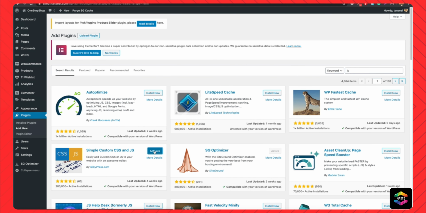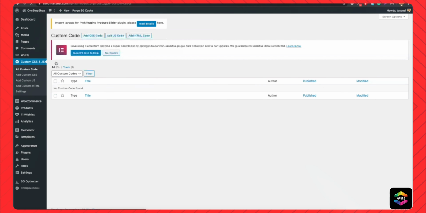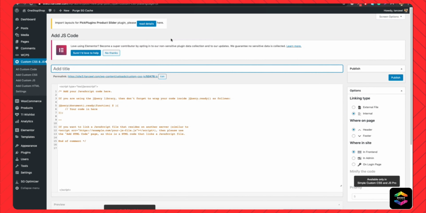And once you've got this installed, you have to hit activate to activate this particular Custom CSS and JS. And once it is activated, you will see this Custom CSS and JS here, and you can hit All Custom Code. What you need to do, you have to basically add a JavaScript code to your page. So you have to click Add JS Code, and here you can see it's right here. And now here it's asking you to add the title. So we're going to be adding the title here to be the search form, and you can type anything over here.